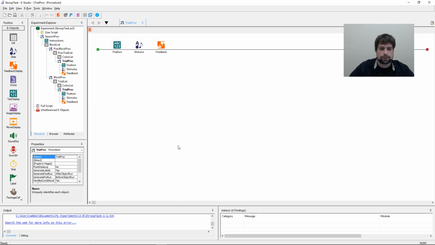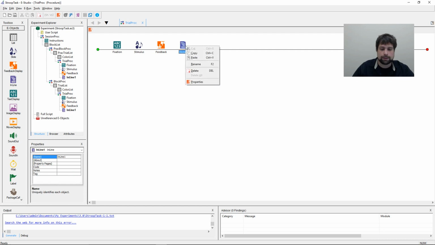So let's go ahead and double click on the trial proc, and this is actually going to involve a little bit of inline script. I'm just going to be doing a very simple comparison of two attributes. So I'm actually going to take an inline object, and I'm going to put it just at the end of my feedback display here. The way that I like to name all of my E-objects, their name needs to reflect the function. The same with an inline object. I like the name of an inline object to reflect the script that's going to be inside it. So all I need to do is right click on it and rename it. So I right click and click rename, and I'm going to change this to check congruency and hit enter.